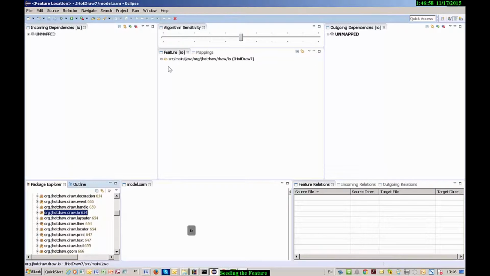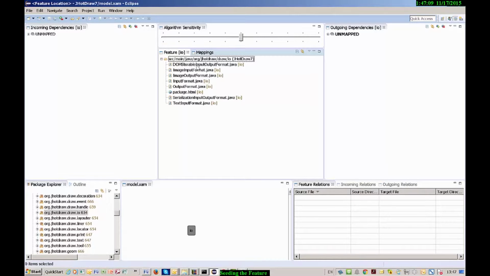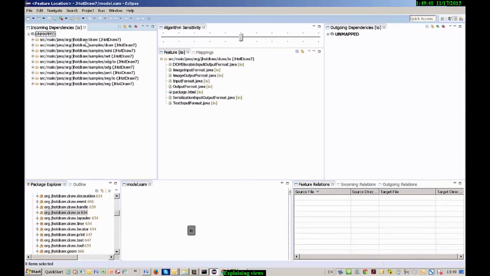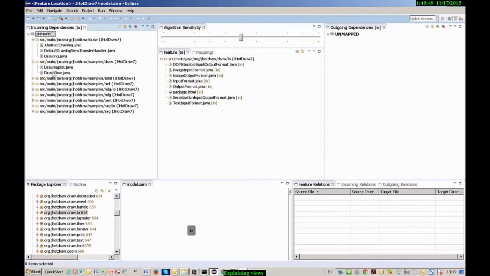The first thing we're going to do is expand the center panel to take a closer look at what we've just dragged over. These files are all contained within this package. The next step then is to look at the relationship both in and out of these files. On the left we have incoming dependencies. So if I expand this, we get a list of folders, and within each one of these folders will be several files, and each one of these has an incoming dependency with the feature we've selected.